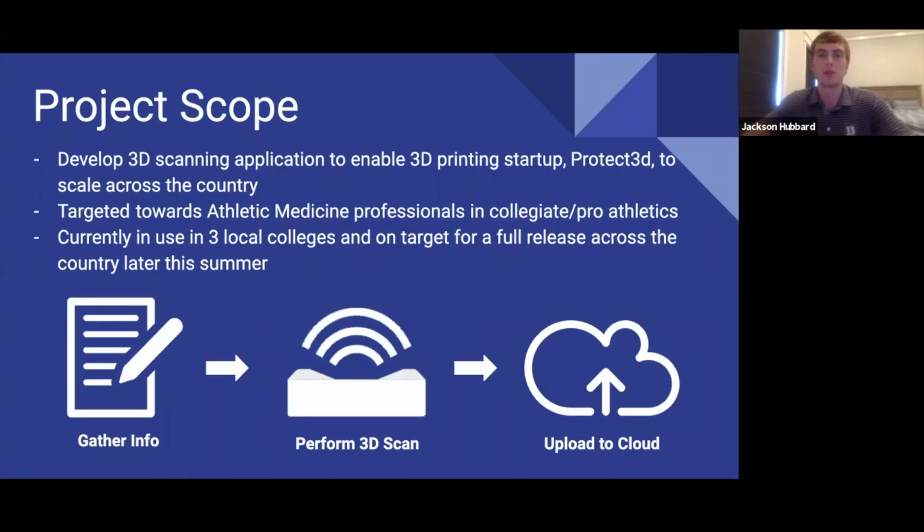Towards the end of the summer, I was approached by a 3D printing startup called Protected that uses 3D scanning technology to create custom fitting athletic braces. The company's founders asked me about the possibility of creating an app that automates their scanning processes in order to help them scale their business across the country.